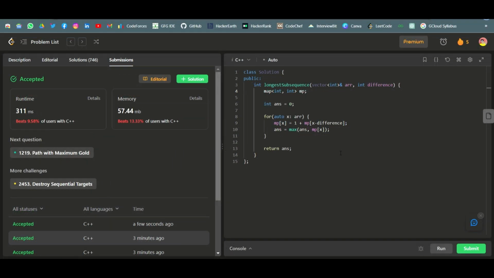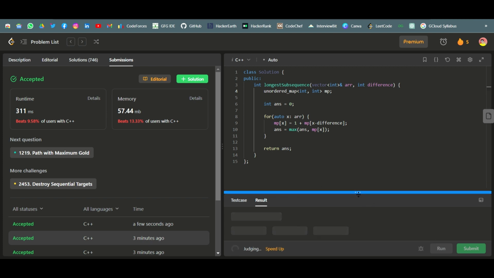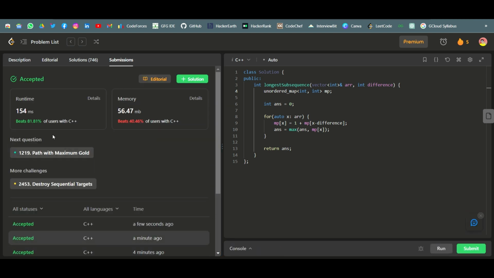Now since we can see that the time taken and the memory taken is not very good, to optimize this code, what we can do here is make this map an unordered one. So it will take less time to iterate, because we are not storing anything in a sequential way in a map. Yes, it has become a lot faster, about twice, because earlier it was taking some 300 plus milliseconds. Now it is taking 154 milliseconds.